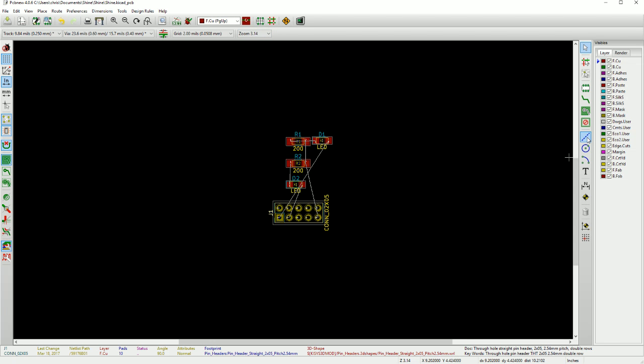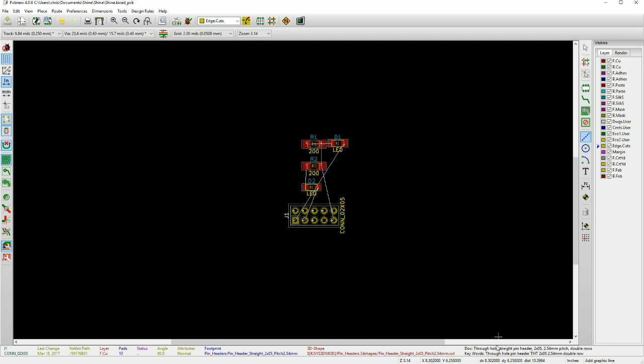I'm going to draw a line, and now what I'm going to do is select the layer, which is the edge cuts layer. This is basically defining the outline of the board. Now, you also need to view down here. Hopefully it's not cut off, but down here it's tracking where the mouse is at any given time.